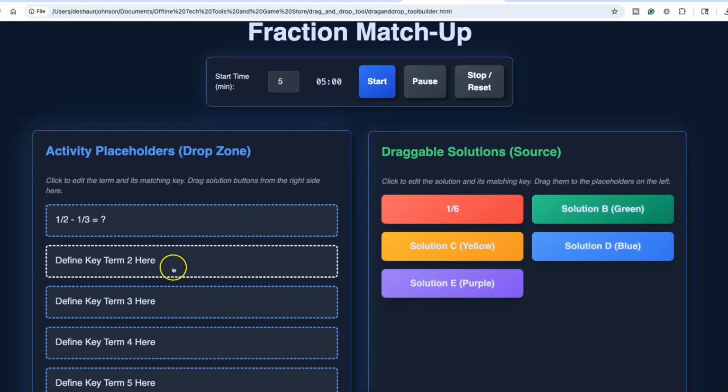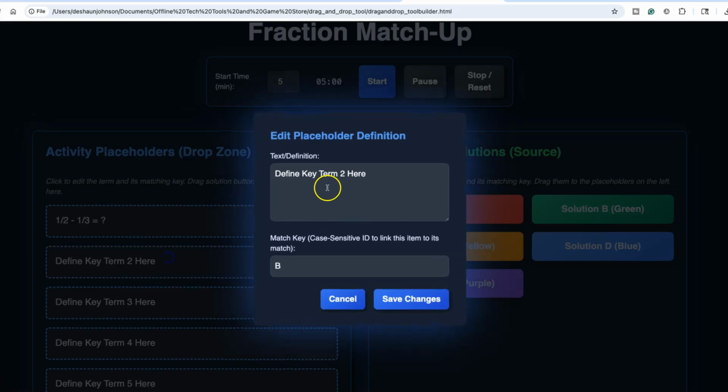If I wanted to do something else here, let me do another one. So we'll do 1/5 plus 2/3 equals question mark. I'm going to leave this as B. Or if I want to mix it up, because it'll be too easy to just leave it as B, but solution B is over here. So if I want to mix it up, I can change this. You can make the match key anything that you want.